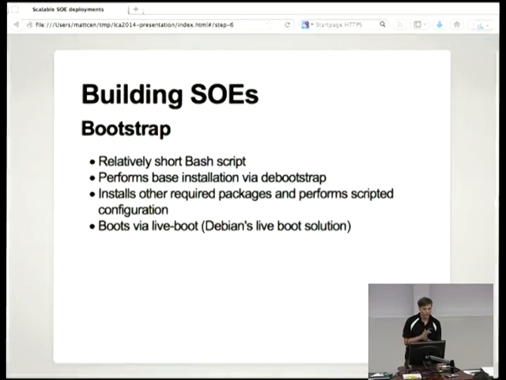We build SOEs using a piece of software that we wrote called Bootstrap. It's basically a shell script of about 200 lines. It's not quite finished yet because we haven't done all the configuration that we want to do, but it's not going to get much longer than that. It basically says, okay, do a base install of Debian, and then we go and install the required packages that we care about. We install live-boot, which is Debian's live boot solution.